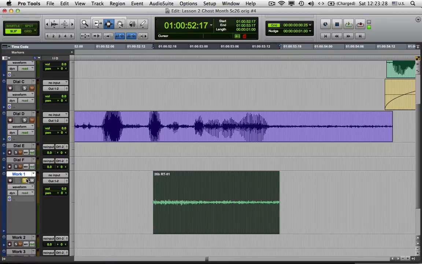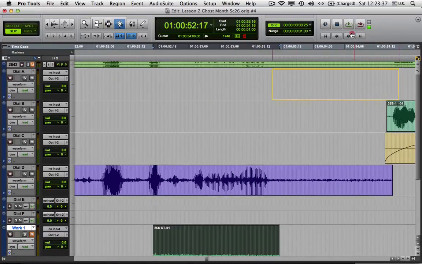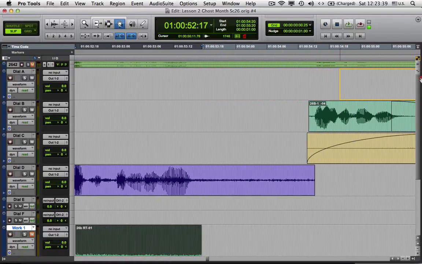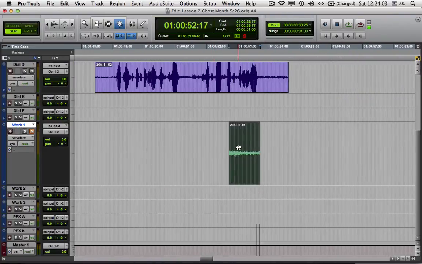Finally, we're going to trim off the edges. Now, why did I do that? It's so that when we actually drop this room tone into a region, we have something to play with. There's room for a crossfade. There's room for an extension. It's just easier this way.